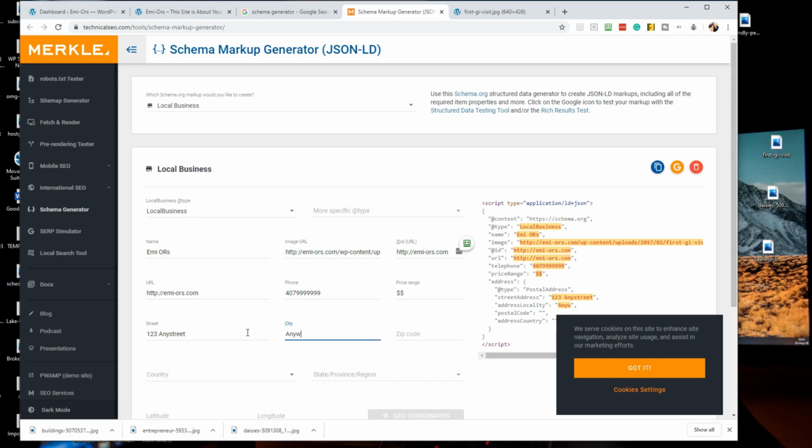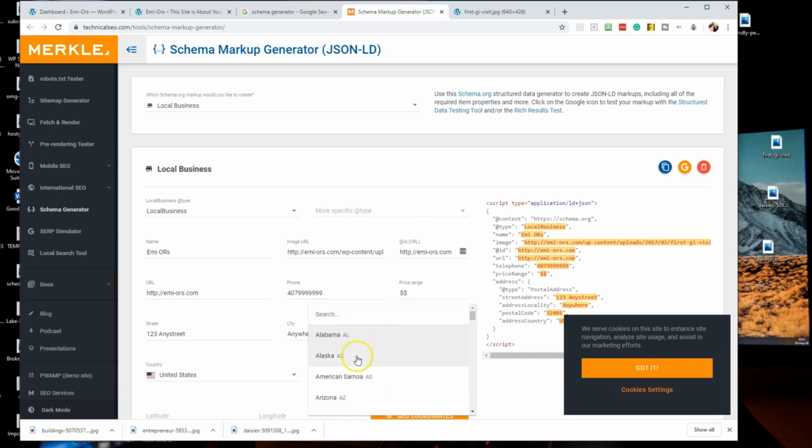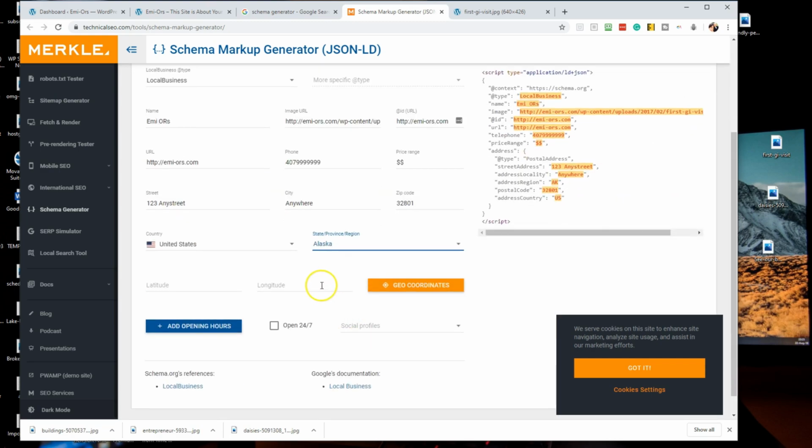Anywhere. And create a zip code. I'm going to use the Orlando zip code since I know it. Country is going to be United States. And let's be in Alaska.